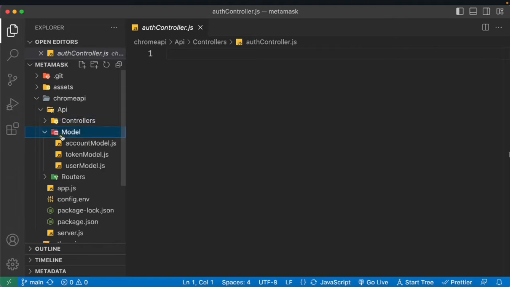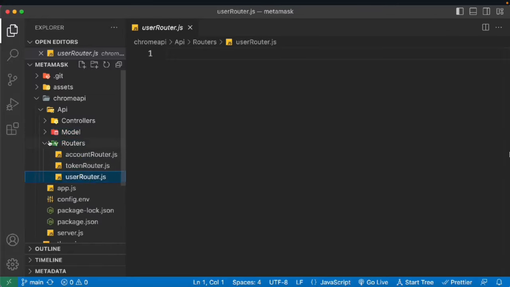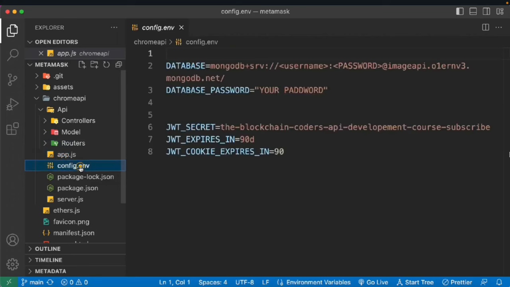Then we have this model. We have three different models. So we have the account model, we have the token model, we have the user model. We're going to code it together, and then we have the router, and there we have these three different router locations. So this is the API folder we have, and here we have the app.js. In that we're going to do the configuration, and this is the config file. So make sure to have the exact variable.